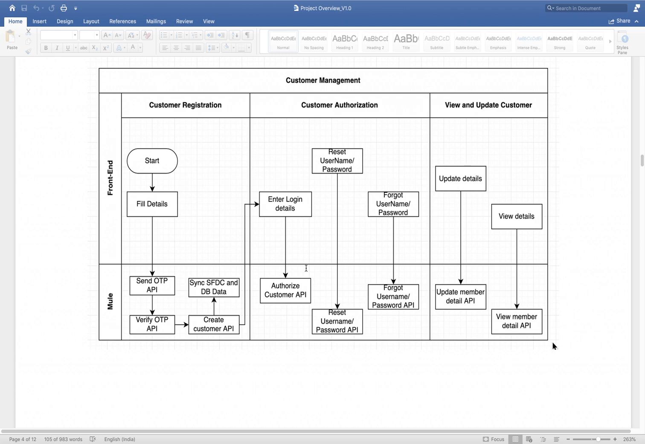Once the customer is able to do a successful login, there will be one option to reset username and password. After login, he can go to his profile and update his password or username. Before login, if I completed my registration and forgot my username and password, there will be one API that will help the user retrieve the existing username and password so that he can log in.